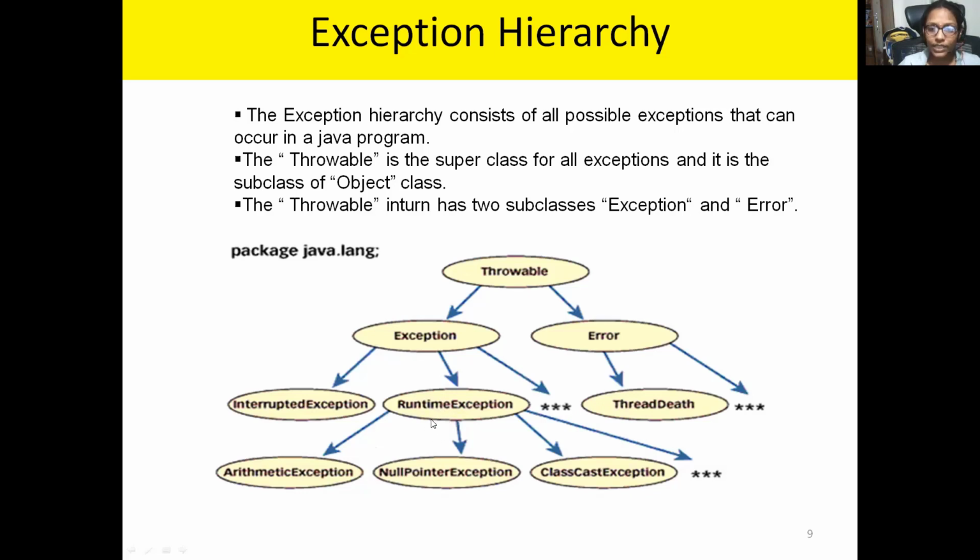And other than RuntimeException, what are the different exceptions we have? InterruptedException, IOException, and so on. We have different types of exceptions here. Based on this hierarchy, we are going to define checked and unchecked exceptions, so we need to remember this hierarchy. Throwable is a superclass for exceptions as well as errors, and for all our exceptions, the superclass is Exception.